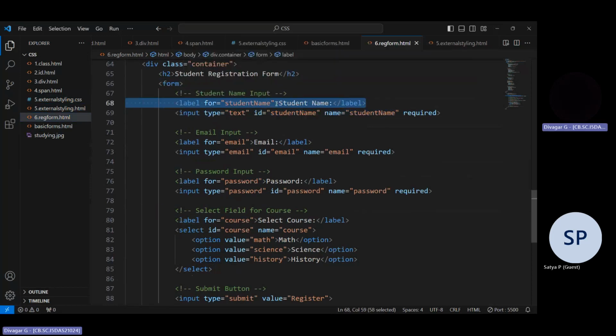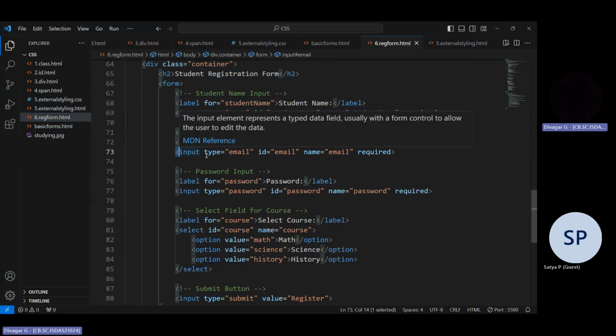Label means it will be displayed as it is on our page. Student name will be displayed as it is. After that, I'm going to declare an input text box, so this will be displayed as a text box on our page. Next is again a label tag for email, and again an input tag. Here the type is email.